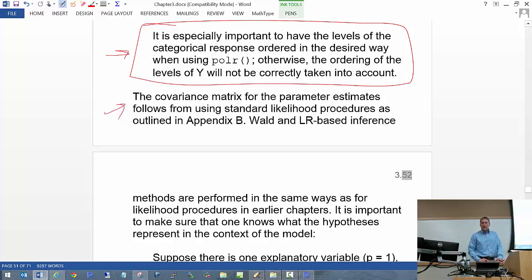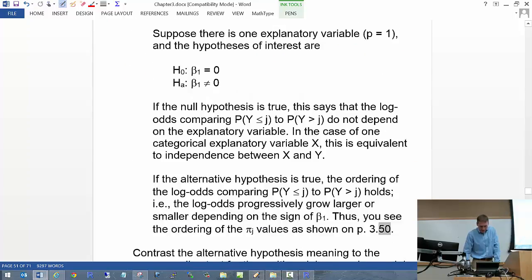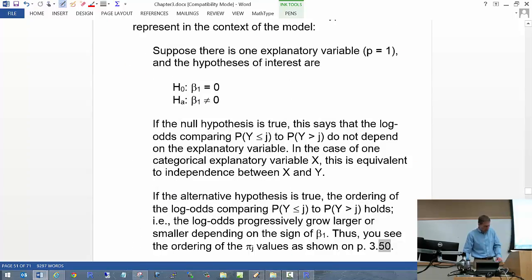The covariance matrix for the parameter estimates comes about through the same kinds of methods that we talked about before: minus the expected value of the second derivative of the log likelihood function evaluated at the parameter estimates, then take the inverse of that matrix. You can use Wald and likelihood ratio based methods just like what we've done before. Okay, so this takes us to page 52.